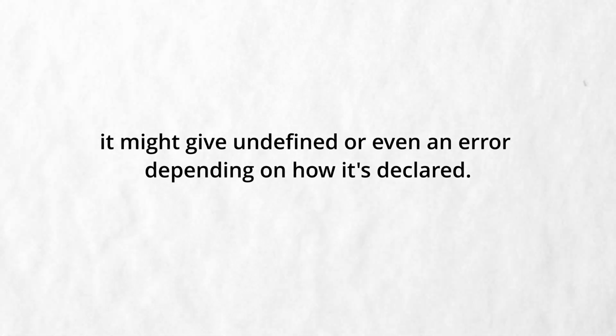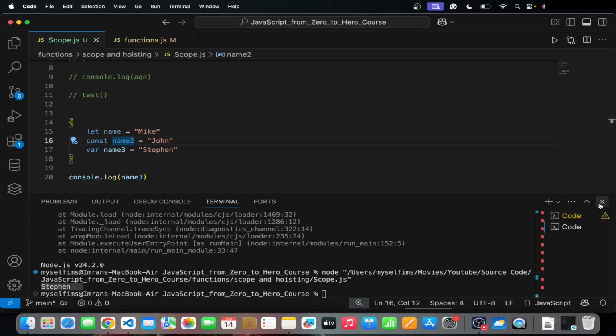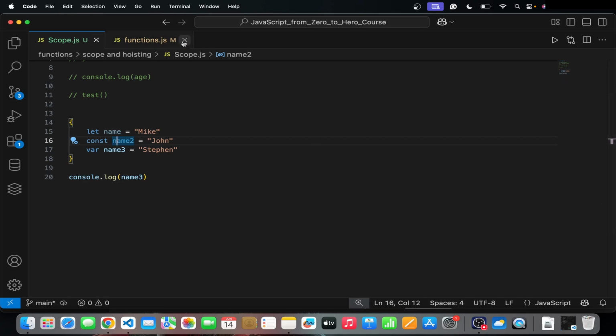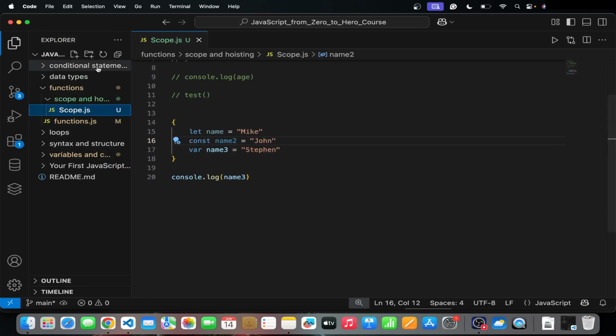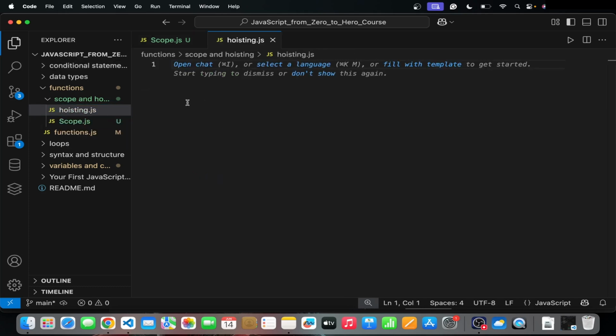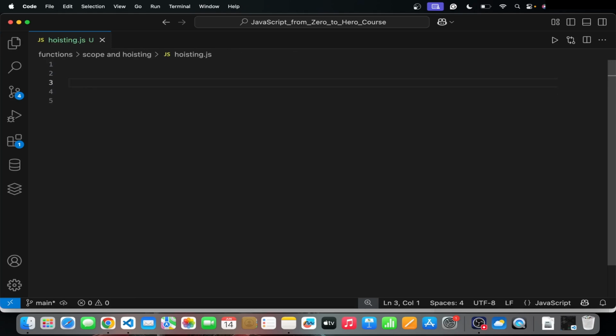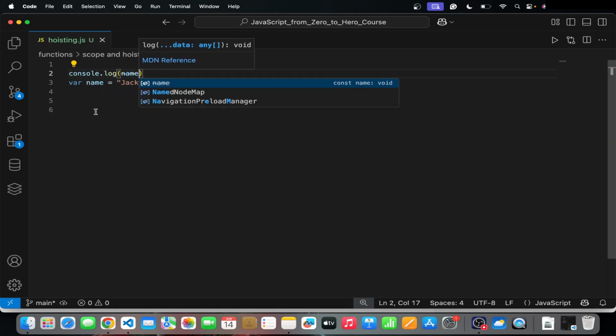So let's see it practically in Visual Studio Code. So here in Visual Studio Code, I'm going to create one more new file named hoisting.js. Inside this file, now I'm declaring a new variable using var keyword. So var name equal to jack, and above this line I'm going to log the name. So console.log name. Now let's run the code.